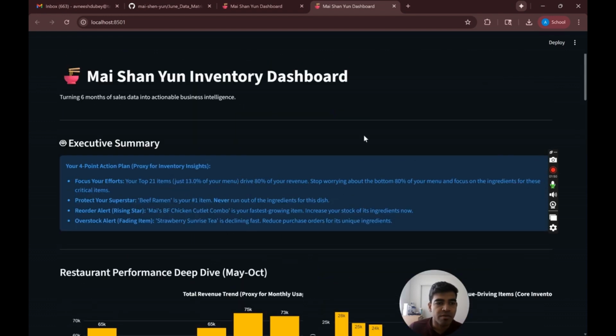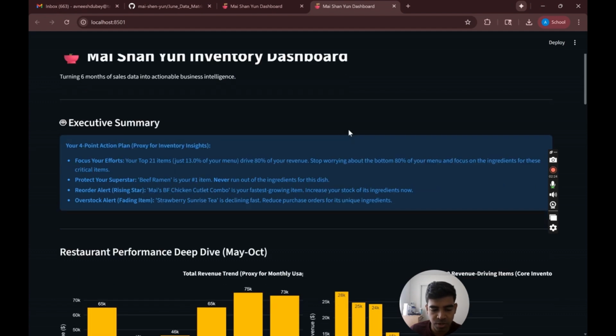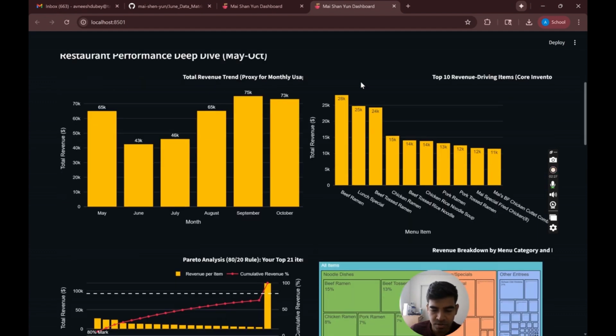Next, we have our rising star, which comes under a reorder alert, which is the Mize BF chicken cutlet combo. This is our fastest growing item, so we need to increase our stock of its ingredients immediately when we see this. Finally, we have an overstock alert for something called a failing item, which comprises the strawberry sunrise tea, for which sales are declining fast.